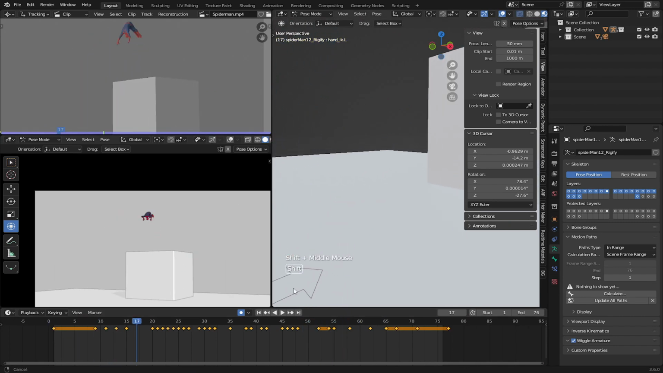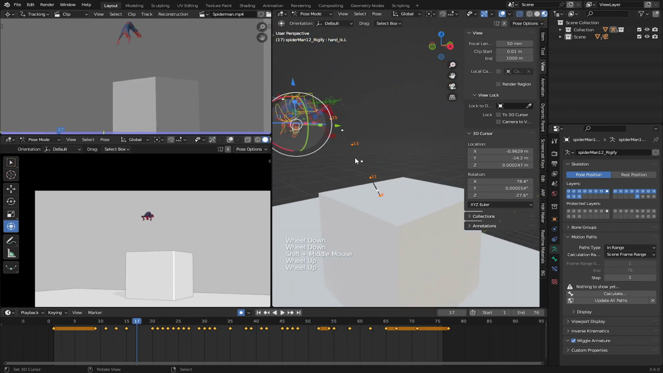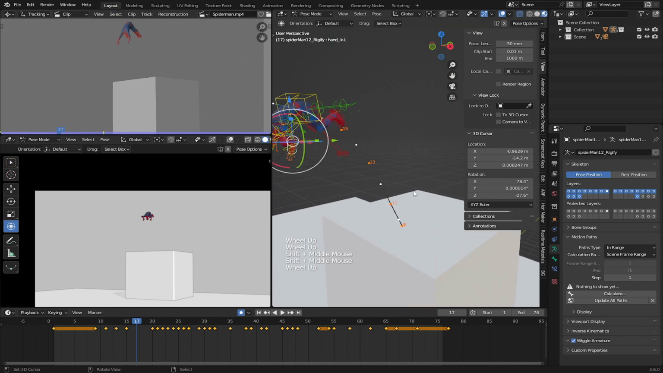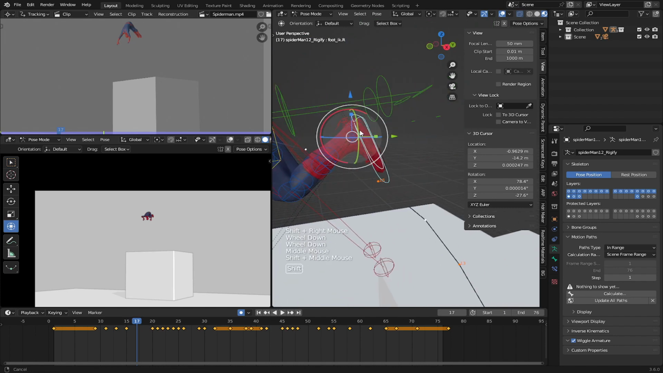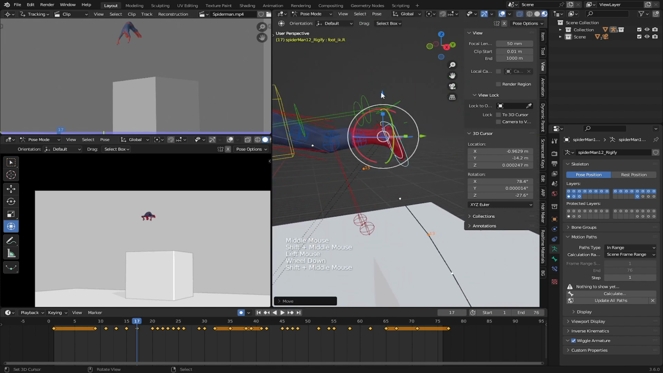And also here I need to stretch the leg, as you can see from the reference. So I'm going to stretch the leg and bring it down here.